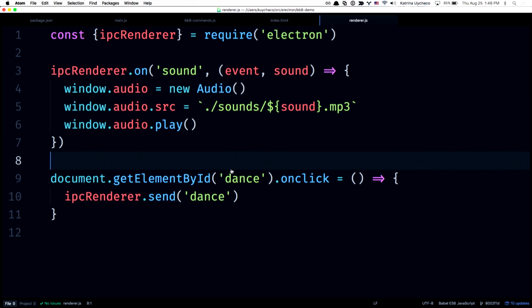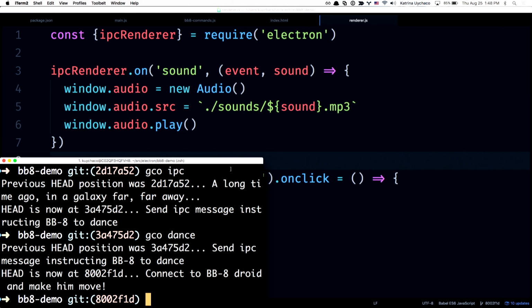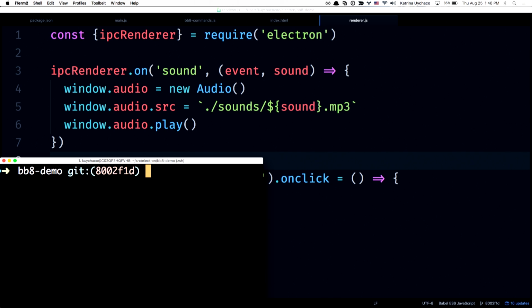Okay, so now comes the moment of truth. See if we can get BB8 to dance for us. But first, since BB8 is so small, I brought a webcam so that everyone can get a better view of his dance moves.